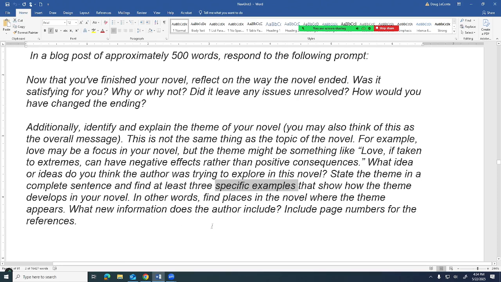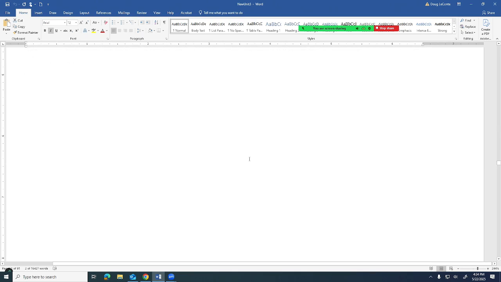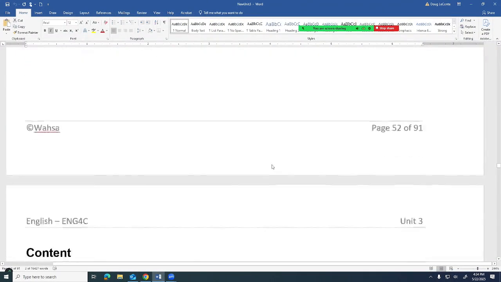So, find at least three specific examples that show how the theme develops in your novel. In other words, find places in the novel where the theme appears. What new information does the author include? Include page numbers for the references.